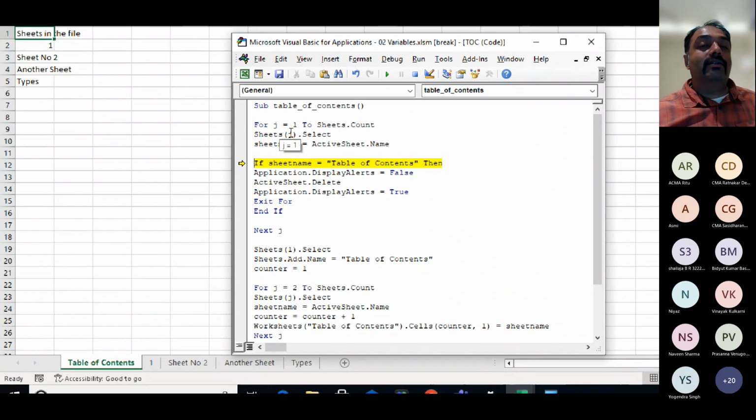The first sheet is selected and its name captured is table of contents. Now the name captured, does it match with what I've written? When I press F8, I realize that yes, it matches. So now I know the only thing that I really want to do is just delete it. Then the message may come.